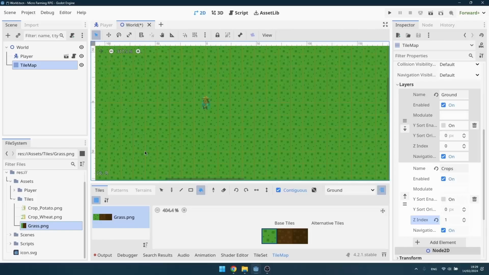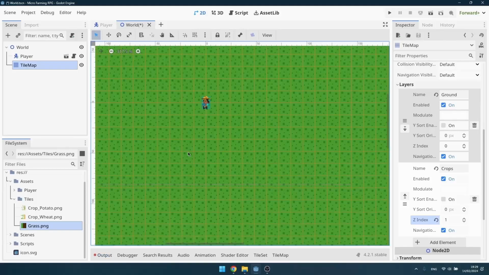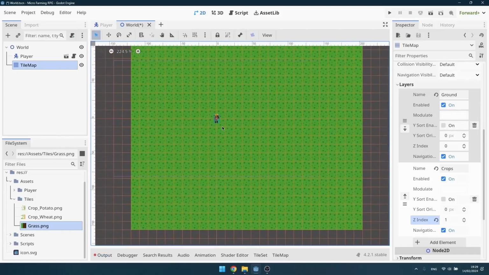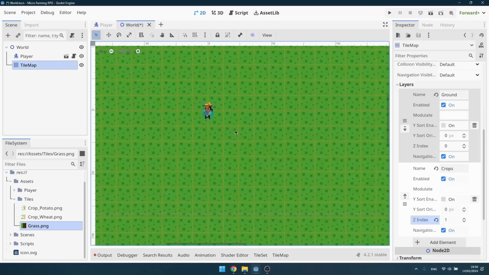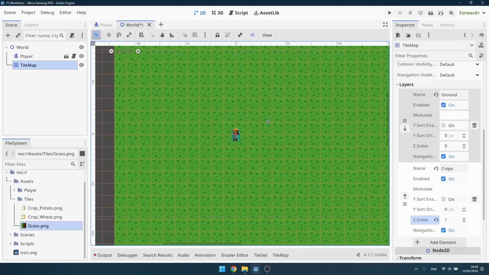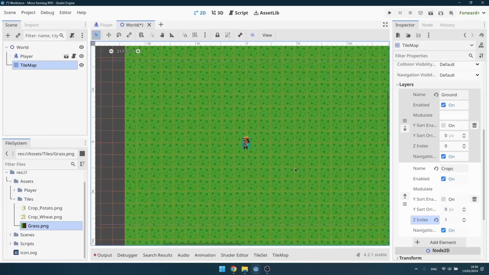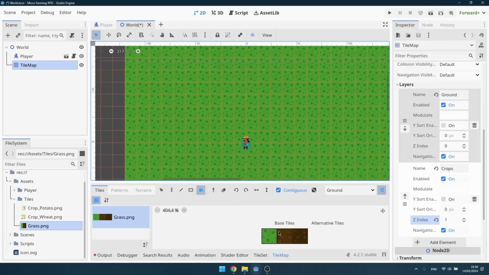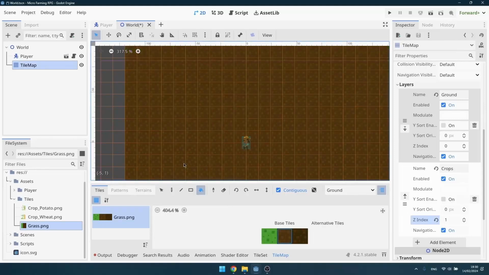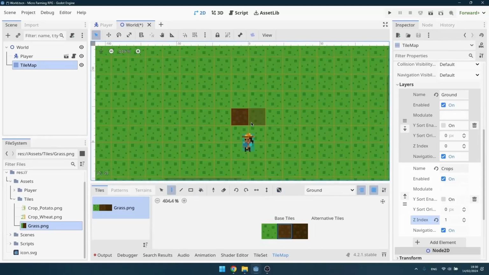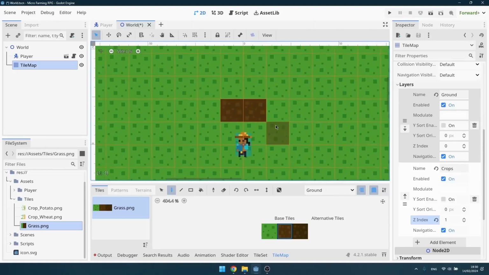Perfect. Now, what I want to do is I want to have a function that will tell me where exactly my mouse is in the world. So to make it easier to understand, later on, I want to click on any of these tiles, and let's say I want to turn these tiles from grass to dirt. Not all of them, but just one of them. So if I click on this tile, I want it to turn into dirt.